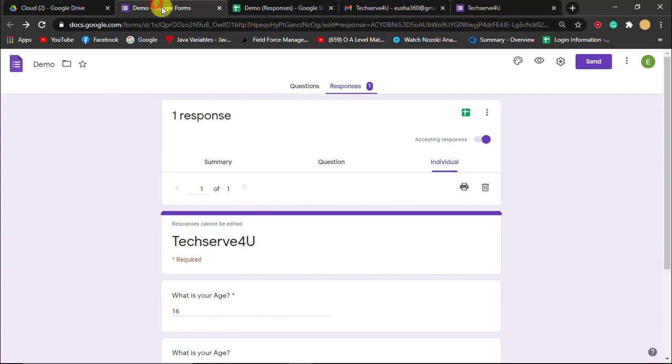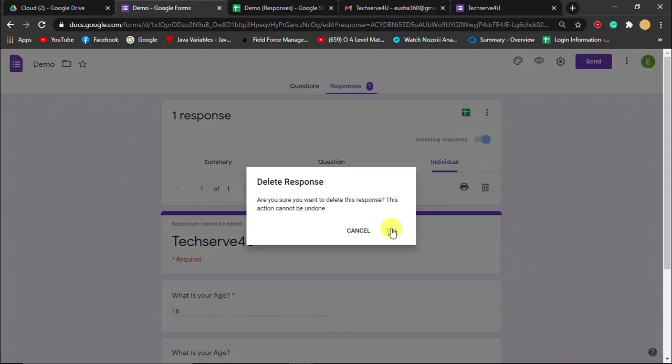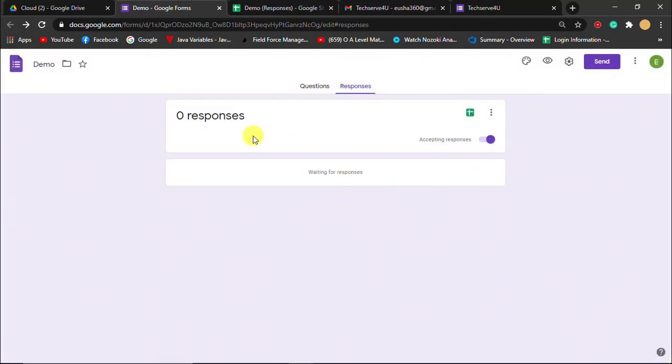So if you want to delete this response, all you have to do is click on this bin icon and click on delete response and click on yes. Now there is 0 response as you have deleted the response. So now let's have a look at the summary.